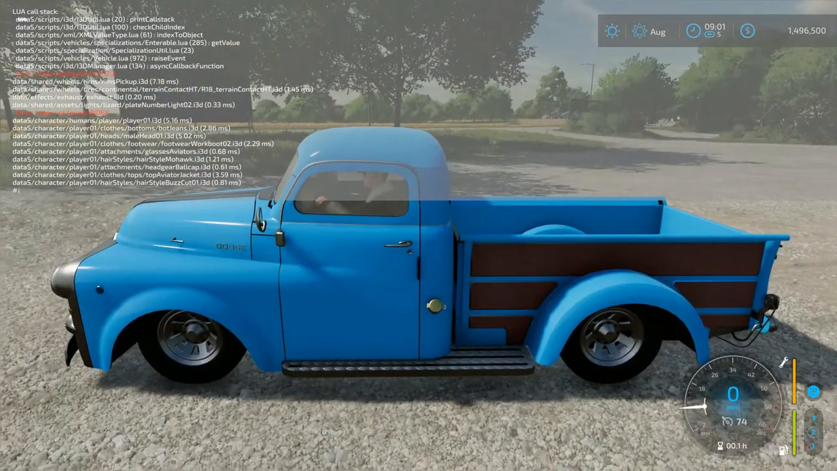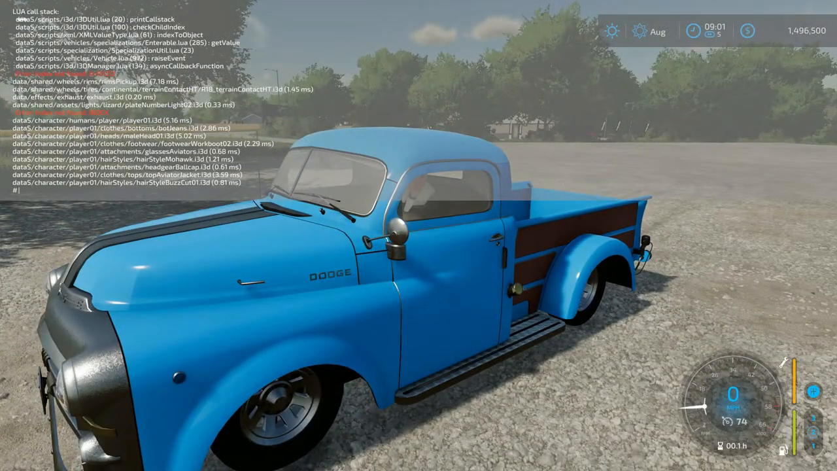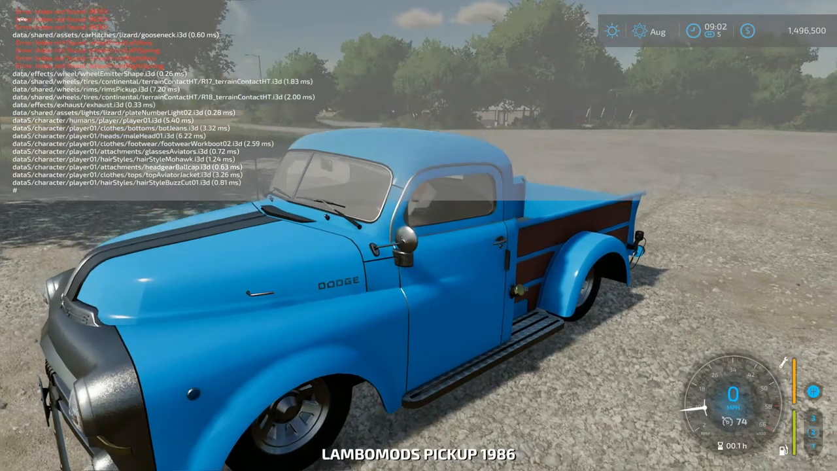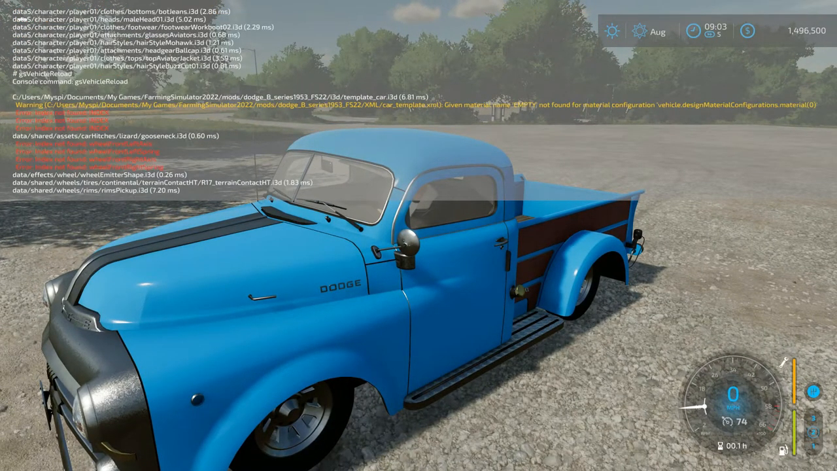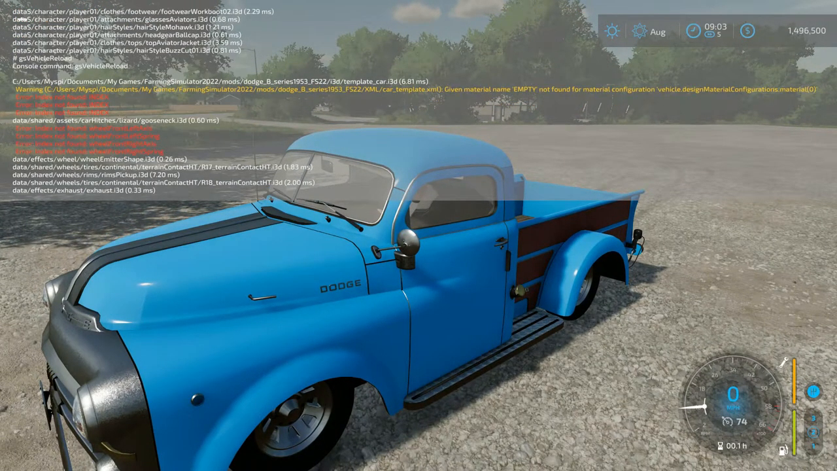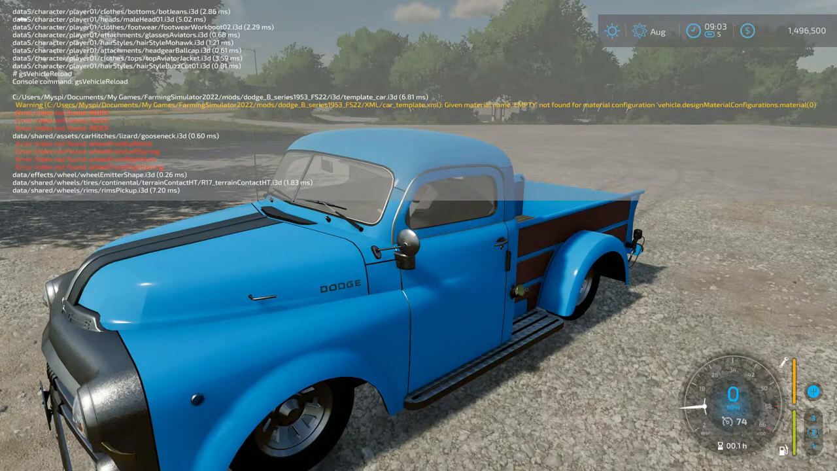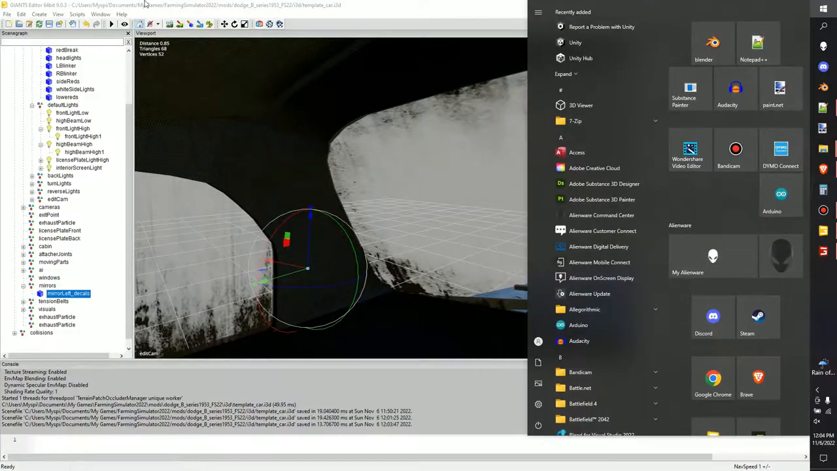Now that we have our truck back open in game here, we are going to hit the tilde key and reload it. And we should get the errors that are left. Okay, index not found. I obviously have another index hidden in there somewhere. And then vehicle material configurations. We haven't set up how to color change it yet.